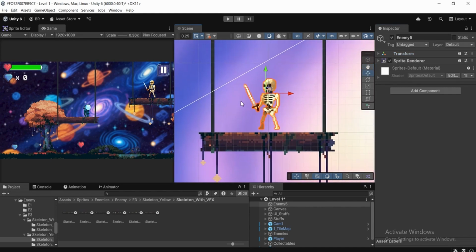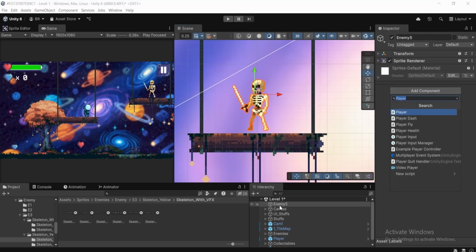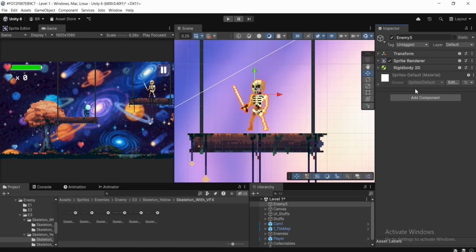And we will add some components to this enemy game object. First thing, we're gonna add a rigid body 2D for gravity. So let's click on this add component in the inspector. Make sure you select your enemy 5 in the hierarchy first, then go over to inspector, click on this add component, and we're gonna add a rigid body 2D. So let's type that, and we're gonna attach it.